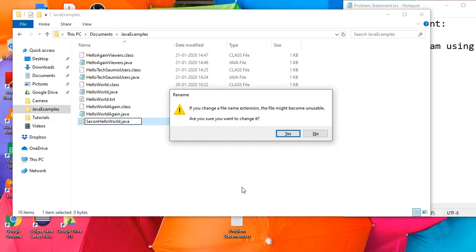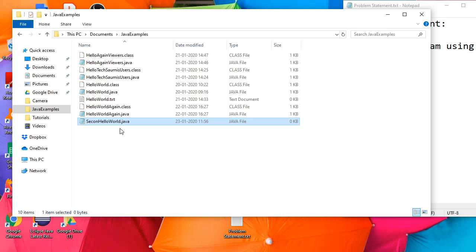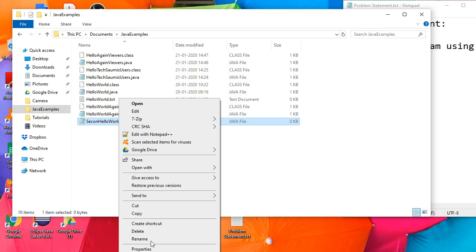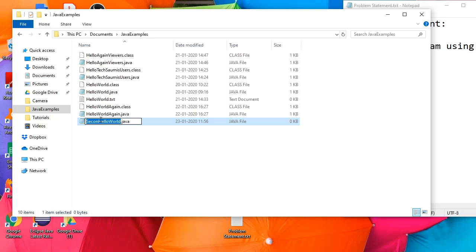Good. Now it's giving me a warning: if you change a file name extension, the file might become unusable. Are you sure you want to change it? Of course we have to change it, whether or not it becomes unusable. So second hello world.java, let's rename it. It has become second hello world.java. It says Java file over there, not text document like this one. It must say Java file.